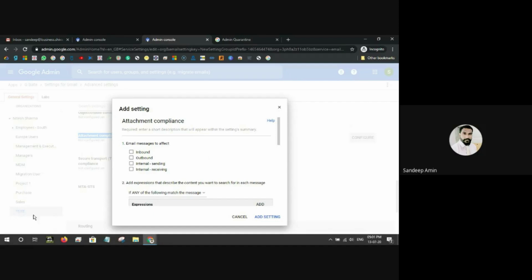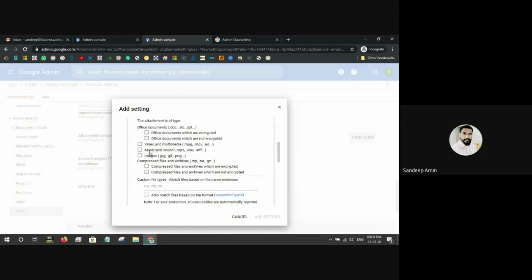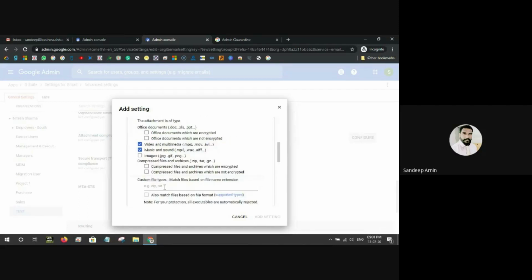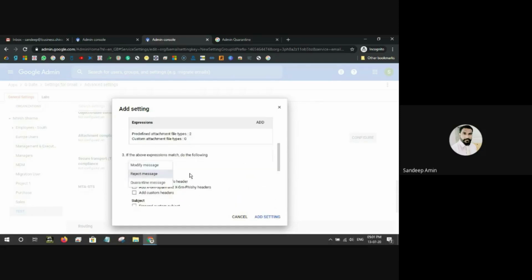Like, whenever a user in this OU sends an email outside my domain, or whenever they are receiving an email from outside their domain, and if the attachment contains, and here you have that option, for example an mp3 file or mpg, mov, or avi kind of file, or a custom file type that you want to add here. So what should happen? The same three options: either modify, reject, or quarantine. This is something that you can choose here.